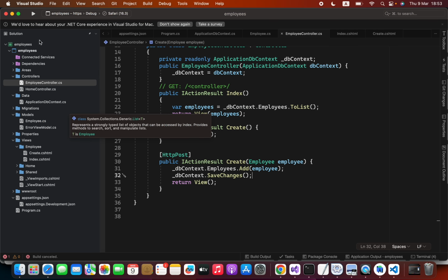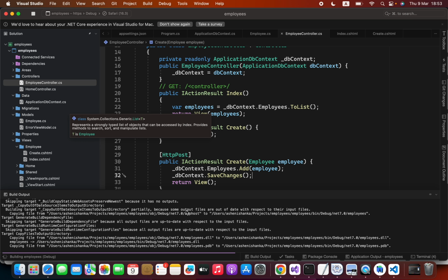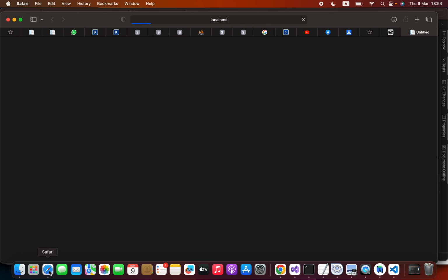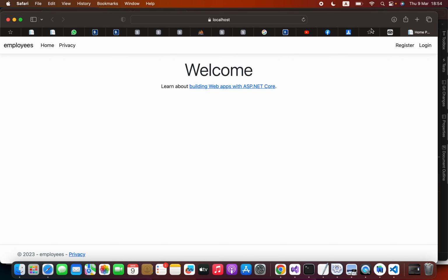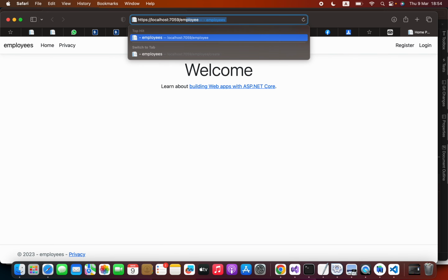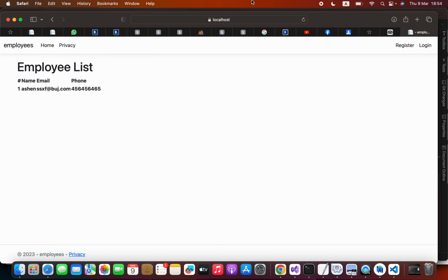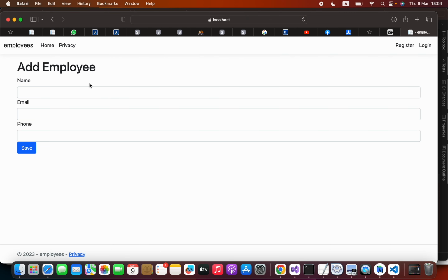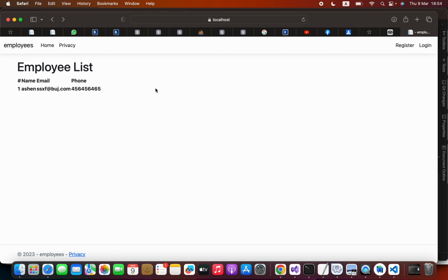Now to see the current process, we can open this application. Okay, now we created this employee. Here we have the employee, and to create a new one I can click create here. Okay, now we have to add update and delete buttons in this row.